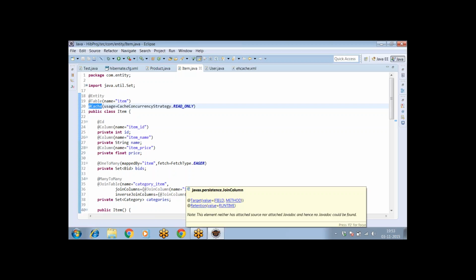So for example, here this object which you got is just a read-only object. That means these item objects will be fetched. They'll be read from the database server. Then that object state will be simply used, but the item object state is not modified. The item object state is not at all modified here.